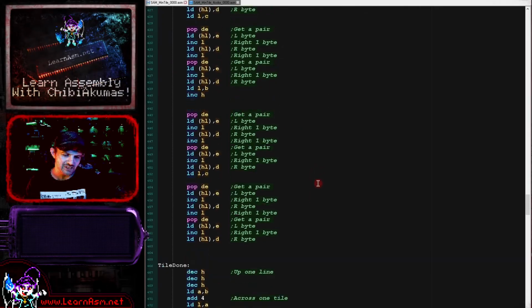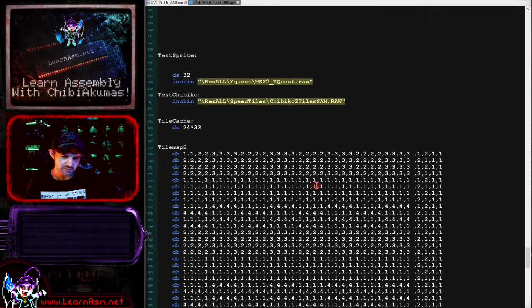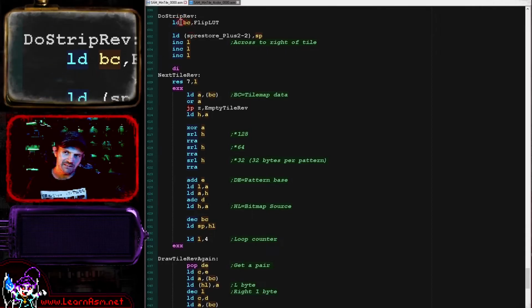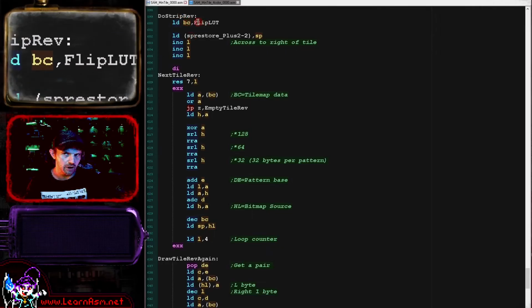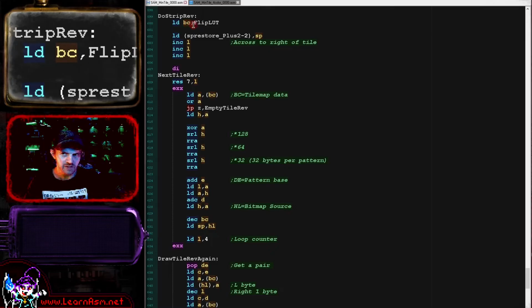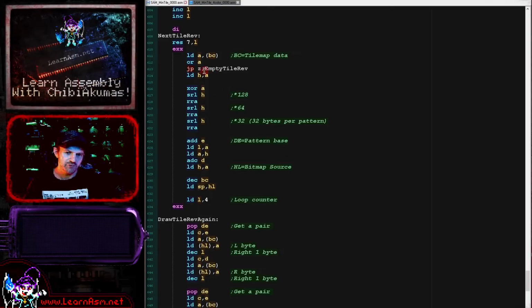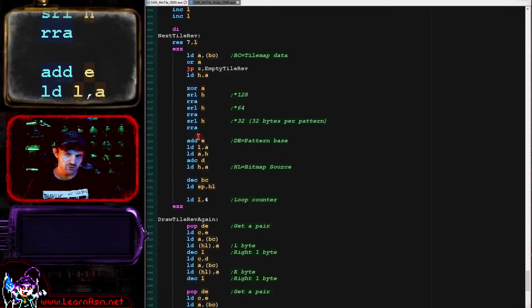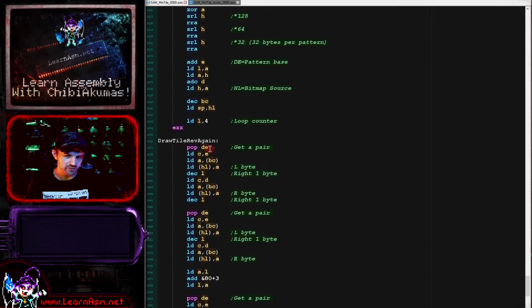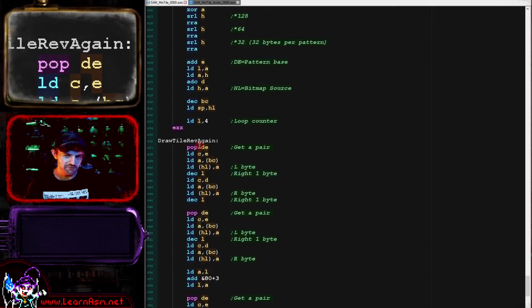Now, what we've actually got is an alternate version of our code, which I currently can't find. Here it is. Last time we used BC for speeding up the moving down a line calculations. However, this time we're using them for the lookup table, so we're loading the address of the lookup table into BC here. Firstly, we calculate the address of the pattern data in the same way. And then once again, we read in the pattern data from the stack.